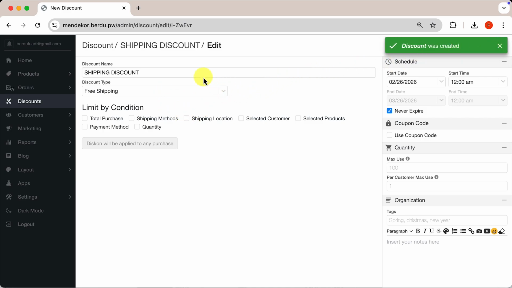Now, if we save this discount immediately without setting any conditions, this free shipping discount will apply to every order, for any product, to any location, using any shipping method. But most of the time, you usually want it to apply only to specific situations, and that's why Burdu provides the limit by condition feature. Let's go through each condition so you understand what it does.